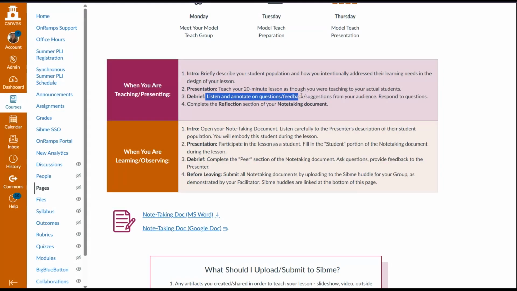So during the debrief, which is about 10 minutes after you present your lesson, you will be listening and annotating on the questions and feedback or suggestions that you receive from your audience, that is your peers and facilitator, and respond to those questions. And then you will be completing a reflection section of your note-taking document.